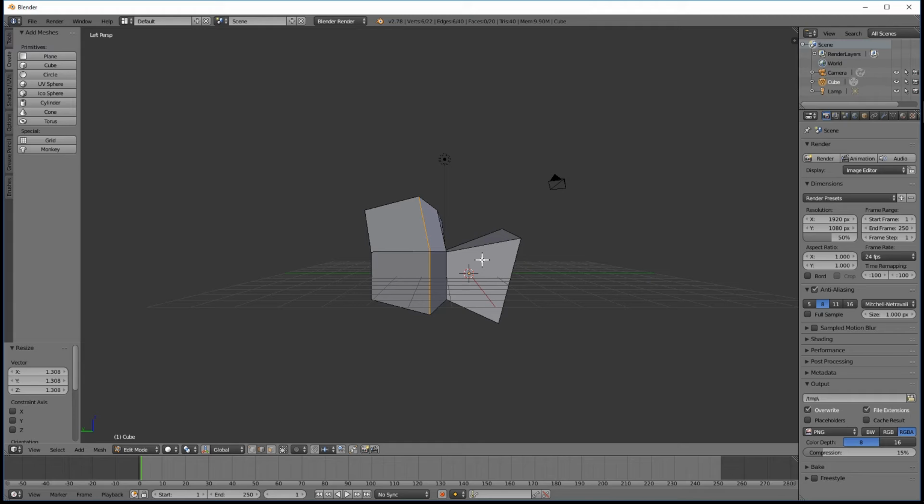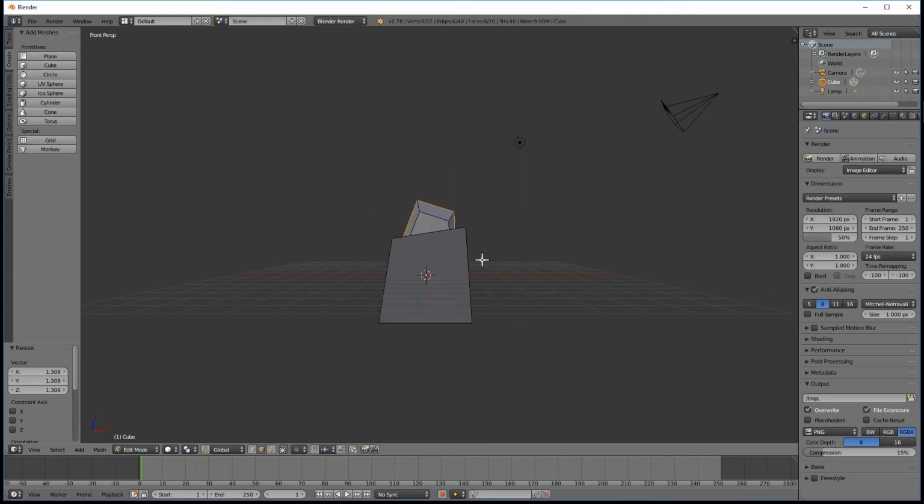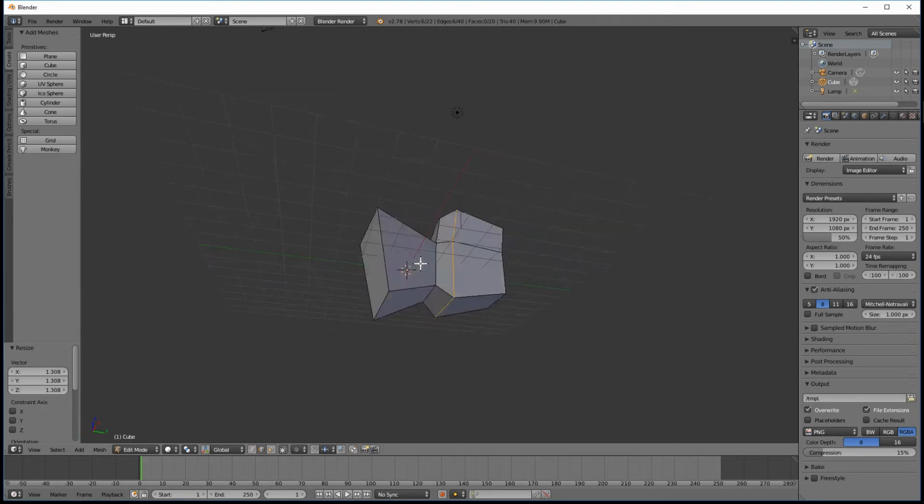You can alternatively go 1 to go to the front, or Control 1 to go to the back, and that works for all the numbers. But if you want some more granular rotation of the camera, you've got the 2, 4, 6, and 8 keys. So you kind of just get this very incremental rotation, which can be very useful at times.